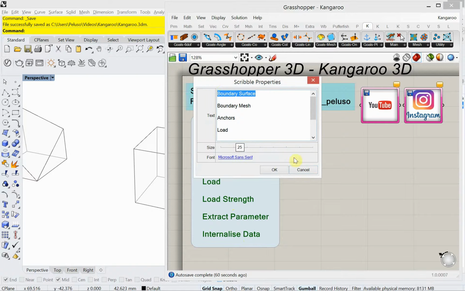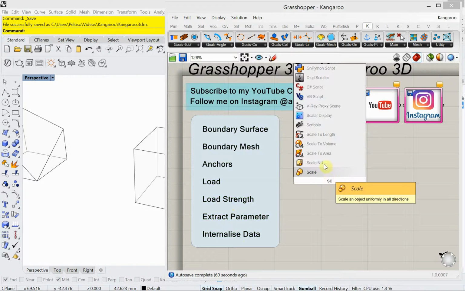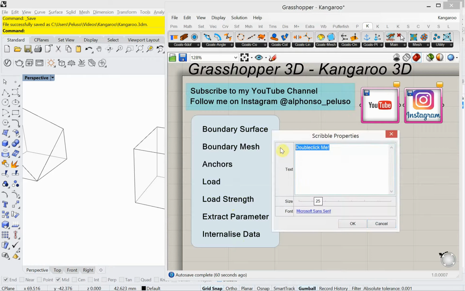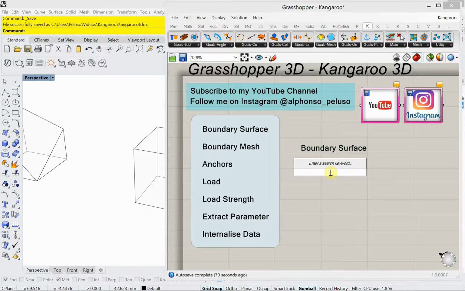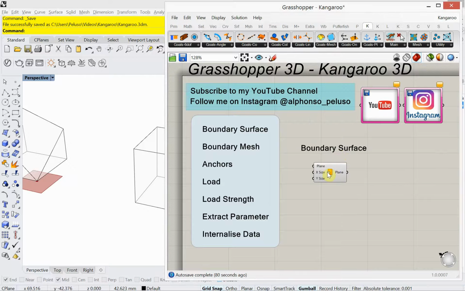I'm copy and pasting some of this text out here and putting it in a scribble. I feel like staying a little organized today. I don't know why, but I just do. We'll keep it a little organized. So we're going to make the boundary surface, and we're going to do that by making a plane surface. Okay, so you see a little plane shows up at the origin there in the Rhino window.